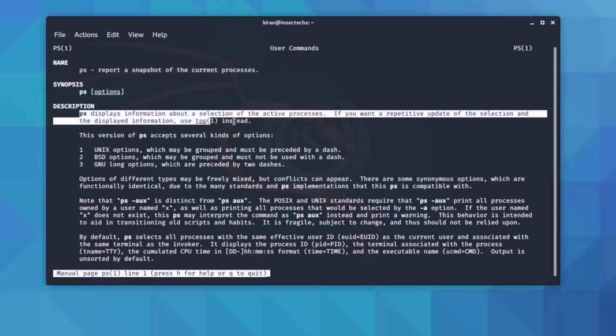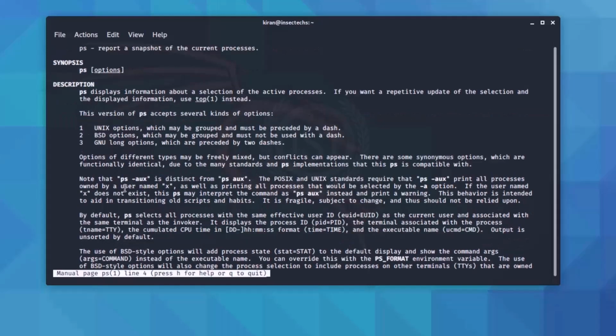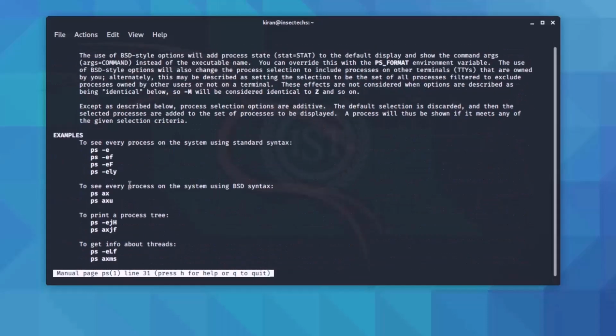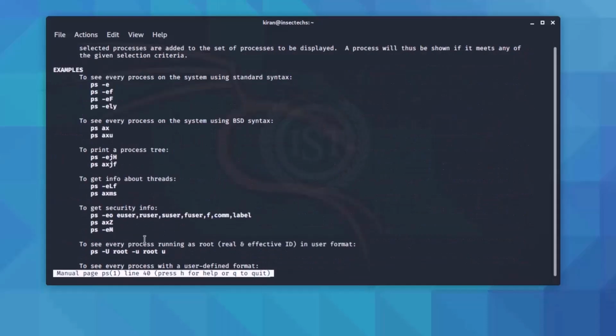And if you come below, this is the description of the ps command, and please read the description so that you will understand much more in depth, and some options which we will see in action. So hit q to exit out of the manuals.